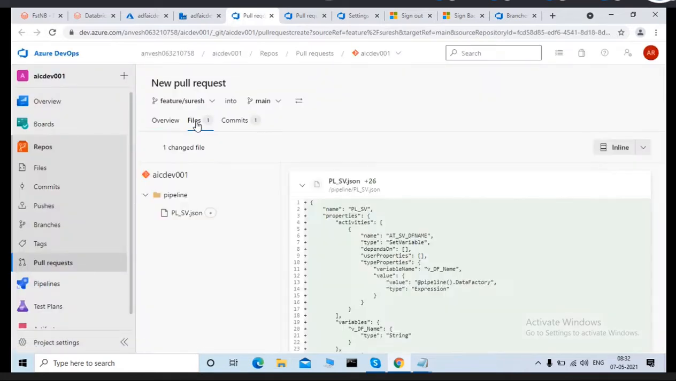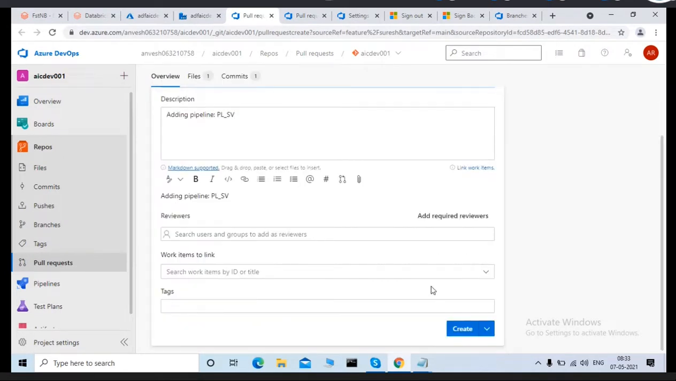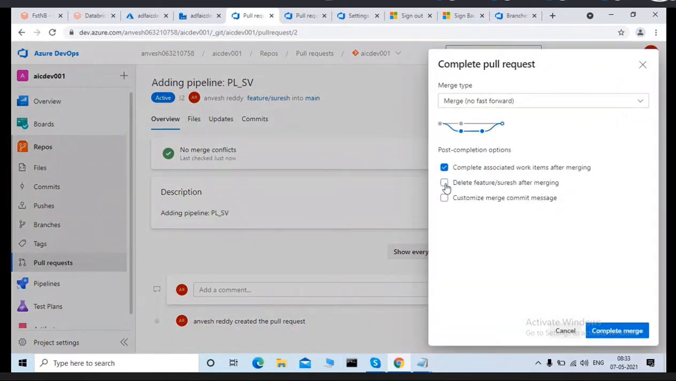Go and see how many files. Only one file, but you have two pipelines. No, already one pipeline is available in the main branch, there is no change. Now see, you're creating the pull request from feature Suresh to main branch. Here, if you want, you can add the reviewers. Do the create and complete. If you want, you can uncheck this option, delete feature.